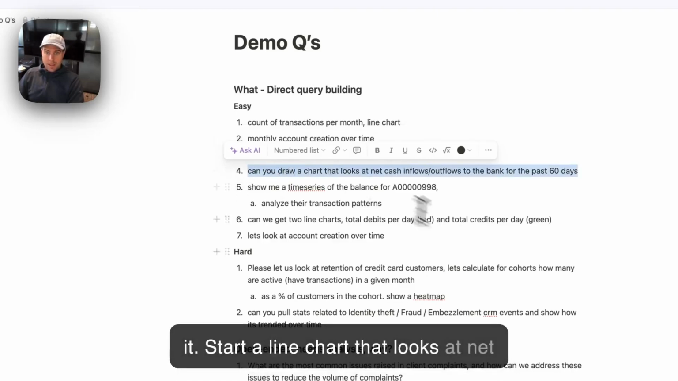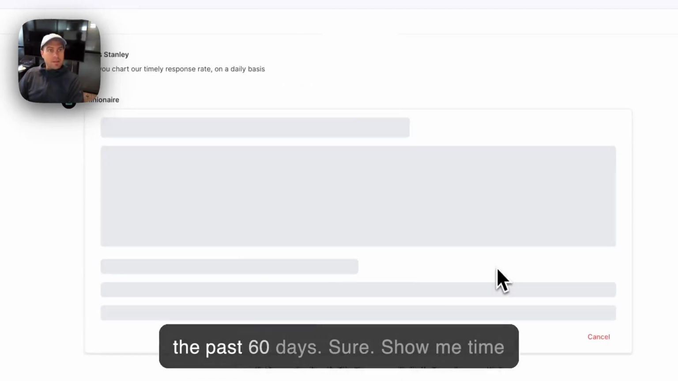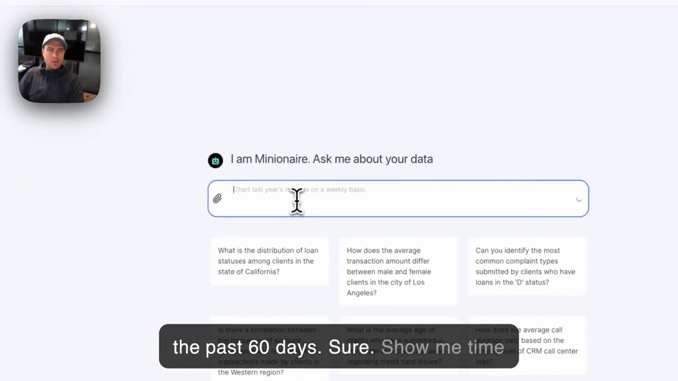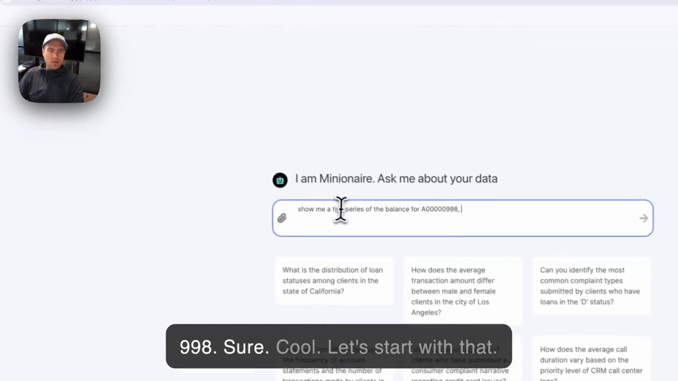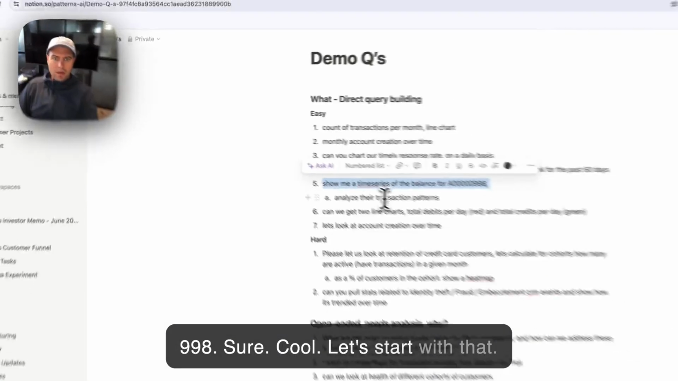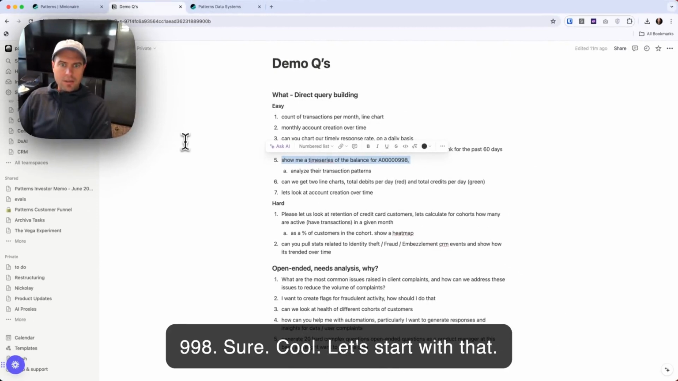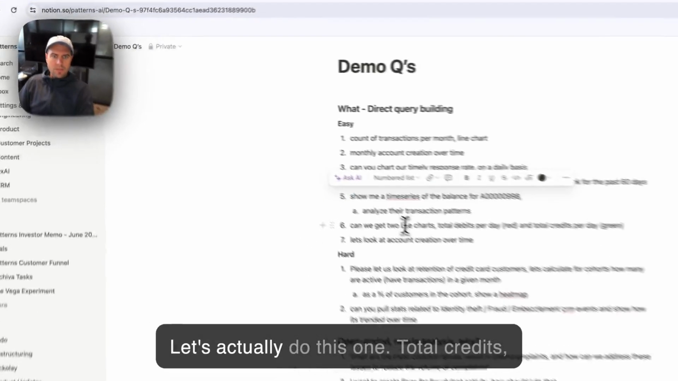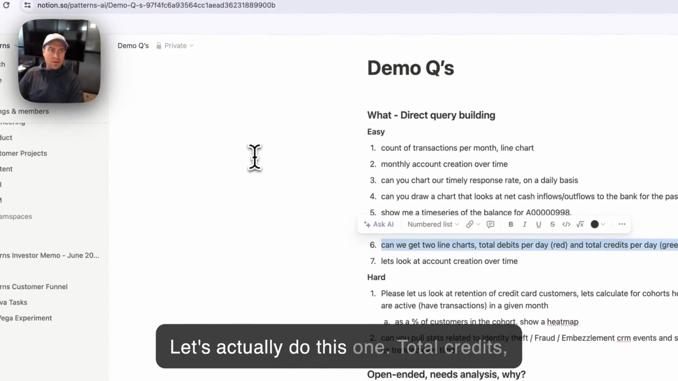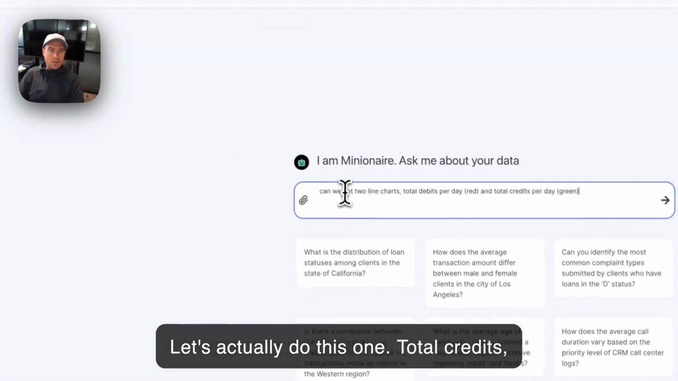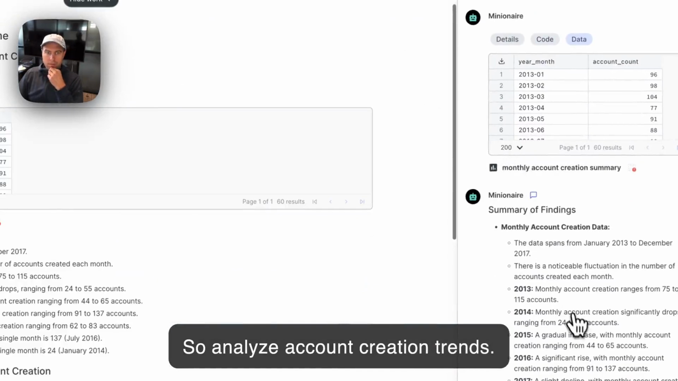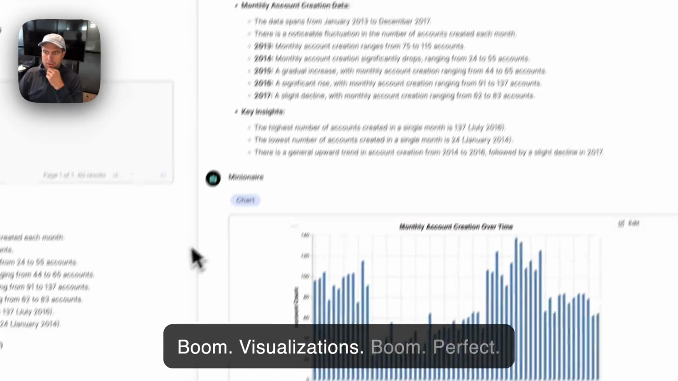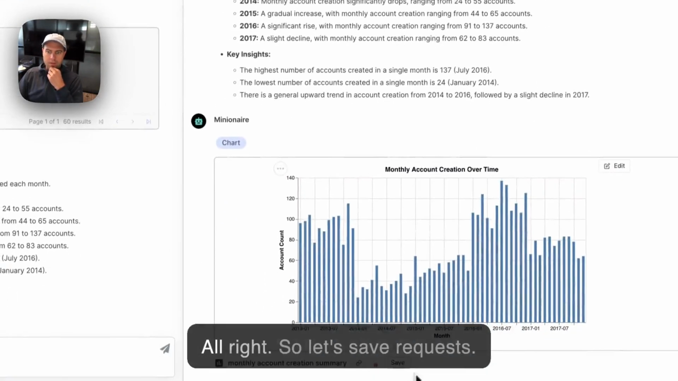Draw a line chart that looks at net cash inflows, outflows for the bank for the past 60 days. Sure. Show me time series of the balance for customer 998. Sure. Cool. Let's start with that. Let's actually do this one. Total credits, total debits. So analyze account creation trends. Boom. Visualizations. Boom. Perfect. All right, let's save this.